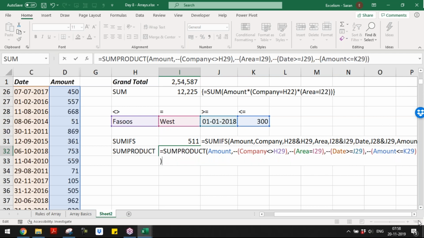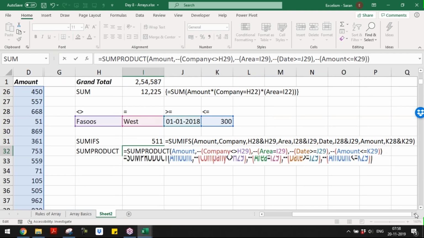Now, Excel is going to multiply 1, 2, 3, 4, 5 arrays. You know what will happen at the back end? The first value in this array multiplies with the first value in this array, the first value in this array, this array, this array, and so on. You will get absolutely the same answer.